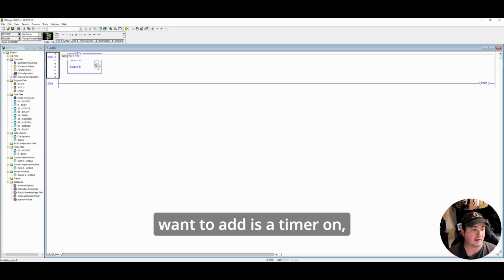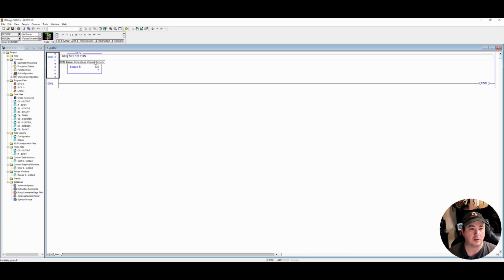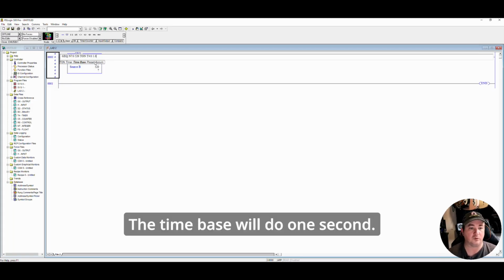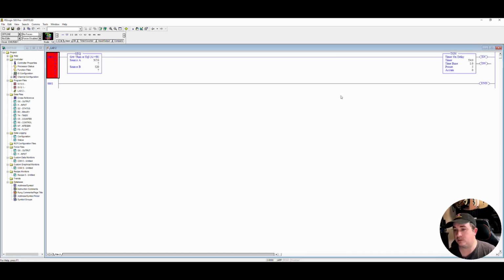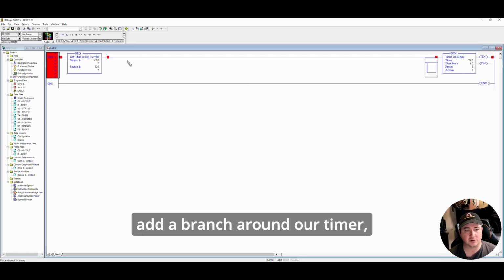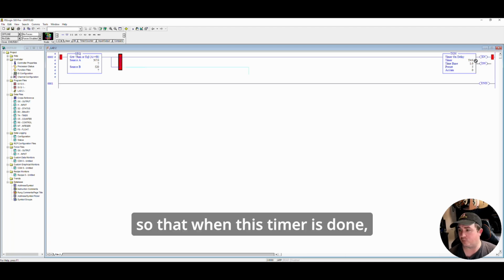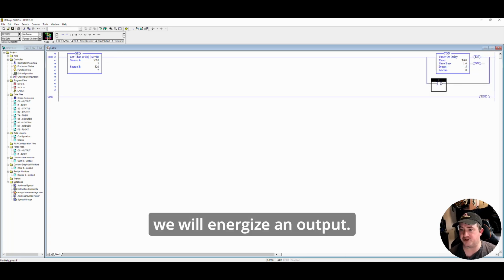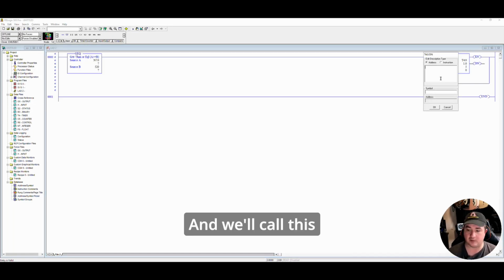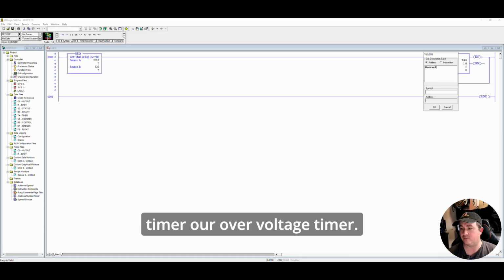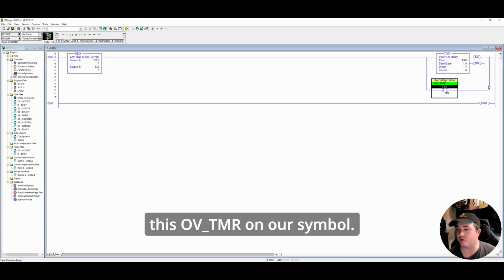So the next thing we want to add is a timer on, and this is going to be the first timer that's available, T4:0. The time base will be 1 second, and for our preset time, we'll do 5 seconds. And then we are going to add a branch around our timer so that when this timer is done, we will energize an output. So this will be T4:0/DN, and we'll call this timer our over voltage timer. And then we'll just name this OVTMR on our symbol.